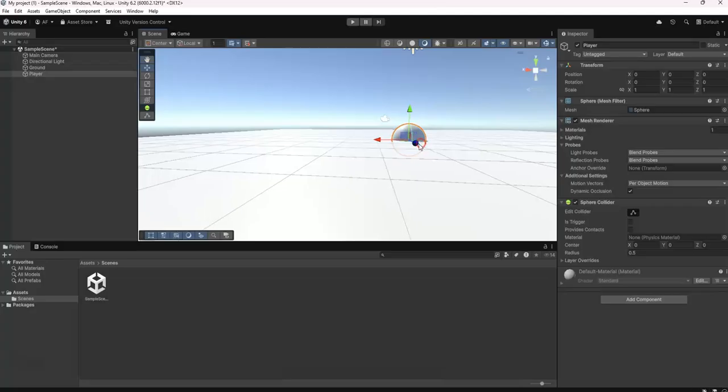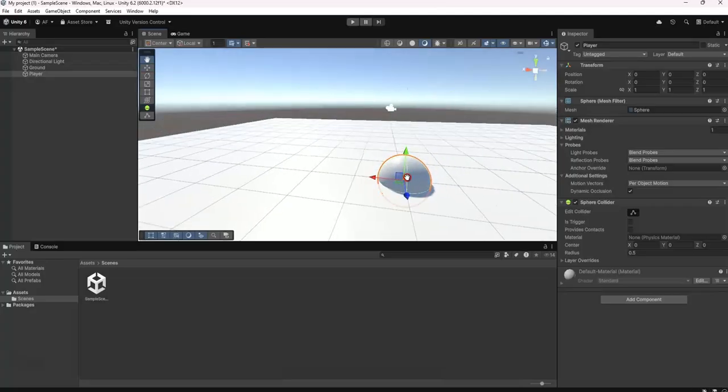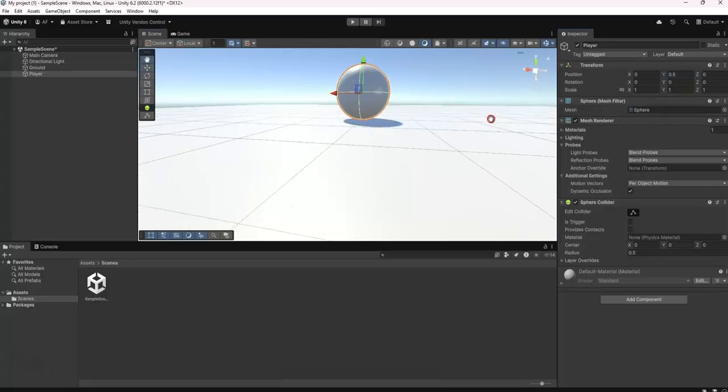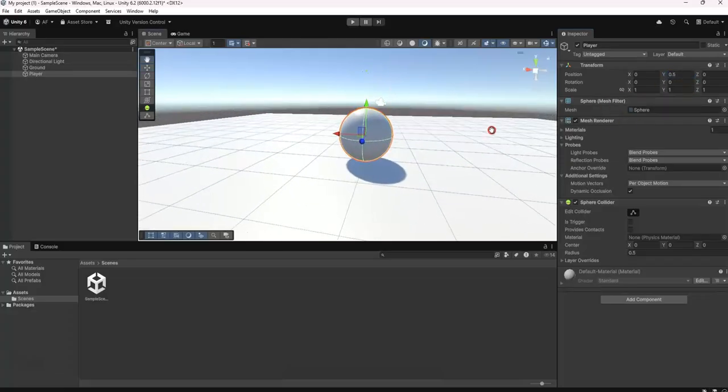Now, if I look at this a little bit carefully, I can see that half my ball is above ground and half is below. So I want to raise it up. Basically, the diameter of the sphere is 1, so I'm going to raise it up half a unit, and that will let me have it sitting on the surface. Okay, good. So we've got our basics in here. We've got our ground that we're going to be able to move around on, and then we've got our player that we'll be able to control.